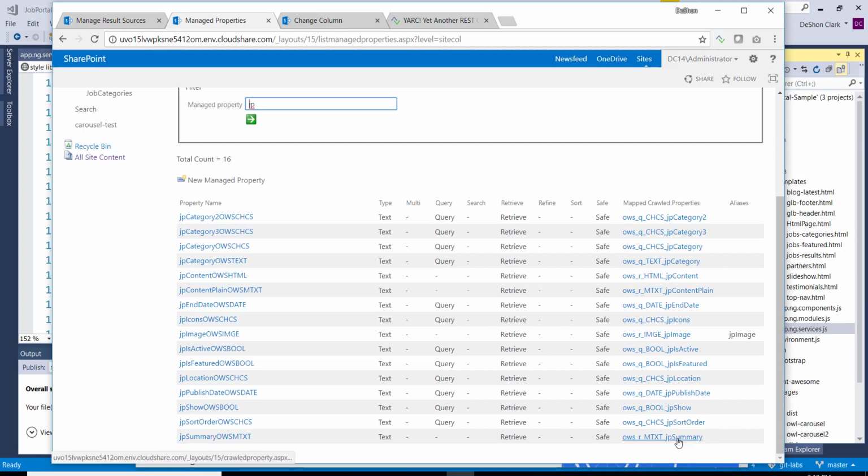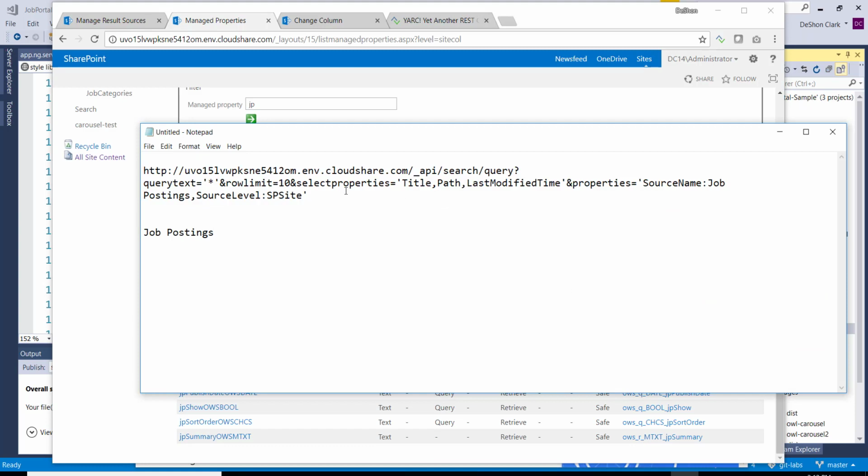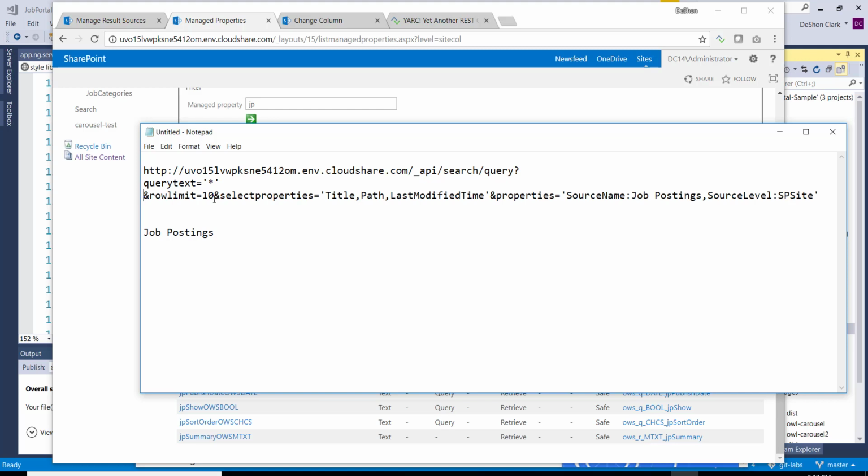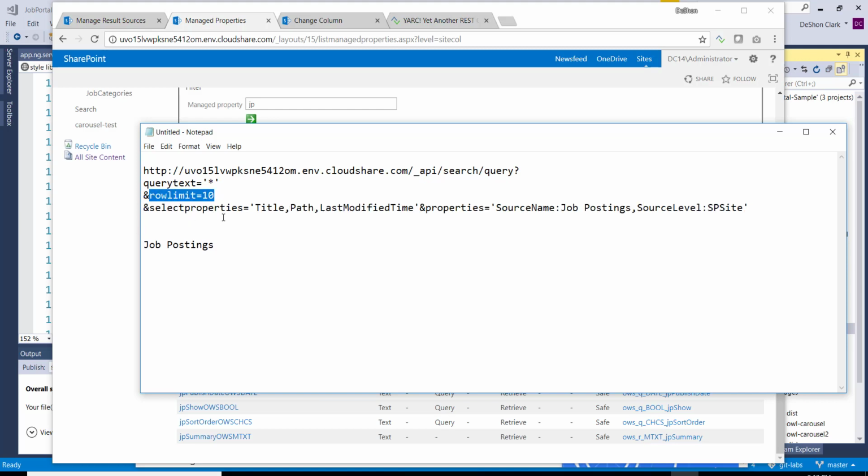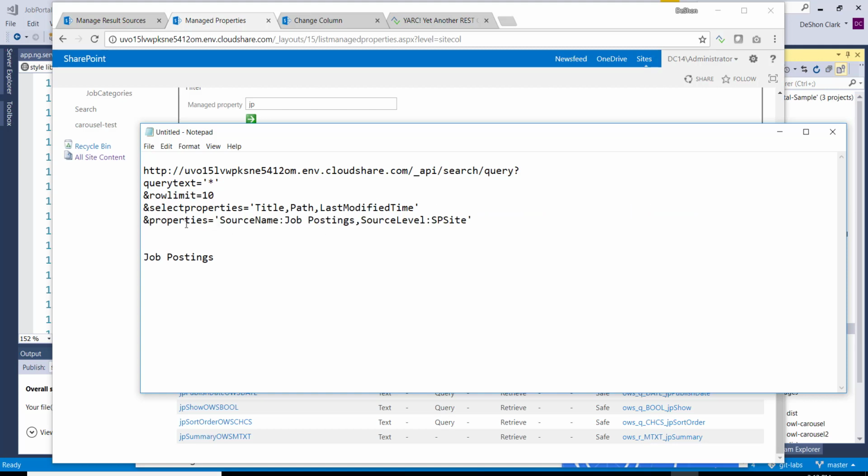So now if we want to bring in the JP summary, that's going to be mapped to this managed property, and this is the name that we have to specify in our search query. So if you break down this search query, here's the query text, and that's going to be the keyword that we're searching against. And right now, that's just an asterisk. And then you skip the row. That's the number of items to bring back. This is the select property, so that's going to be your managed property, and this is going to be more so like the internal property or search property, and that's what we use for our source name.